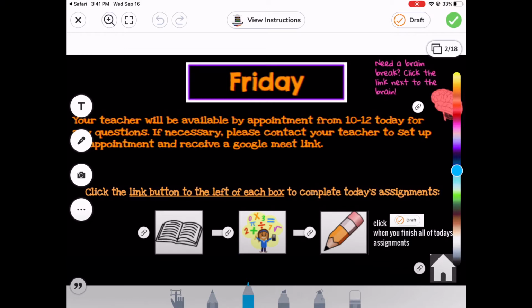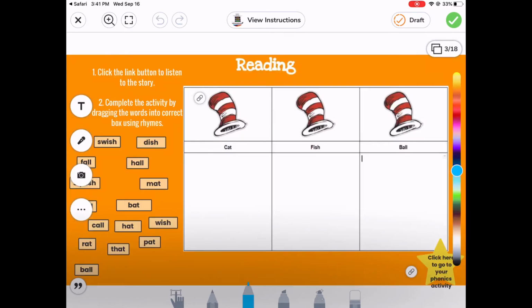So it's Friday, and I'm going to go through reading. I'm going to click that link on the side. I'm going to click it again to go to page 3. Now here's my assignment for today. For today, I have to move things into the correct column. In order to move things, you're going to go down to the hand button on the bottom, and then I am able to click it and drag it to the correct column.